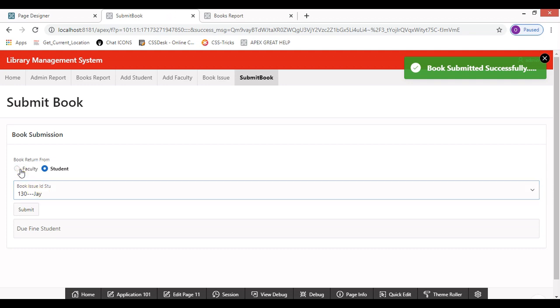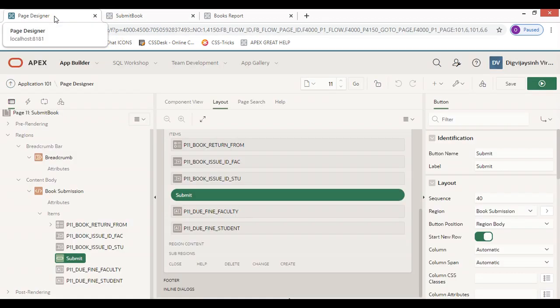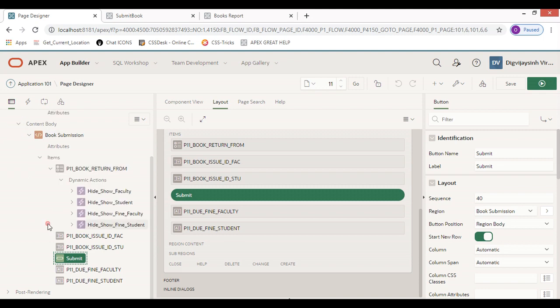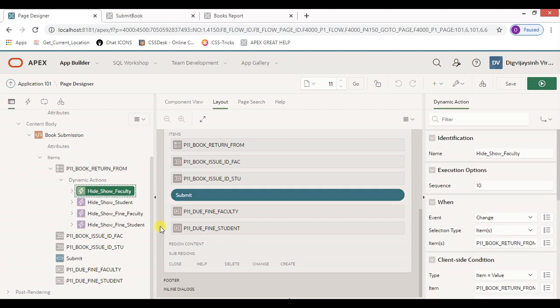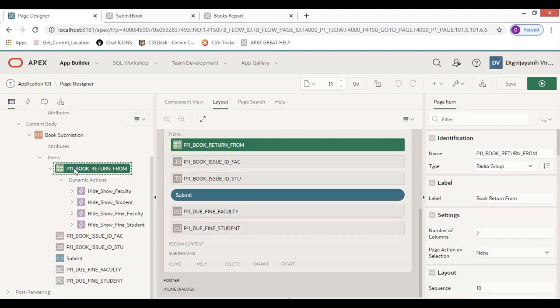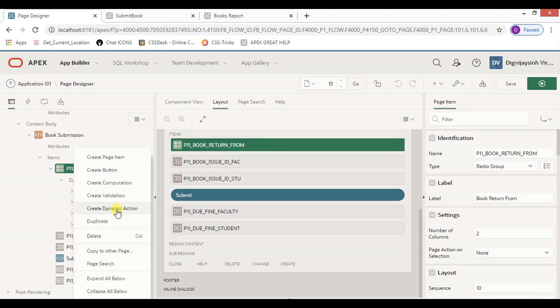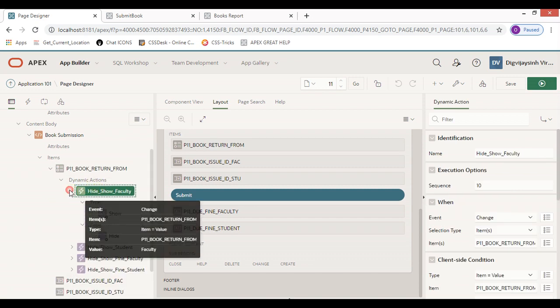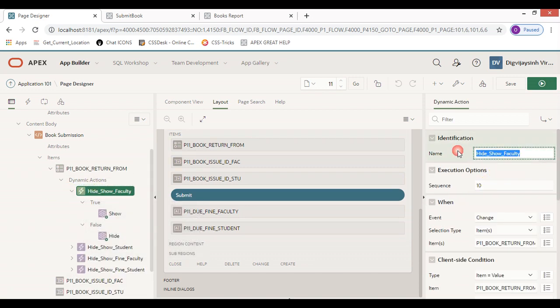But now, as we know, on the basis of this faculty and student, our book ID is populated. So if you select faculty, then the faculty list is displayed and students is hidden. Let me show you how to do that. We have hide and show faculty. First, just right click on this and create a dynamic action. As soon as you do this, you provide a name here.